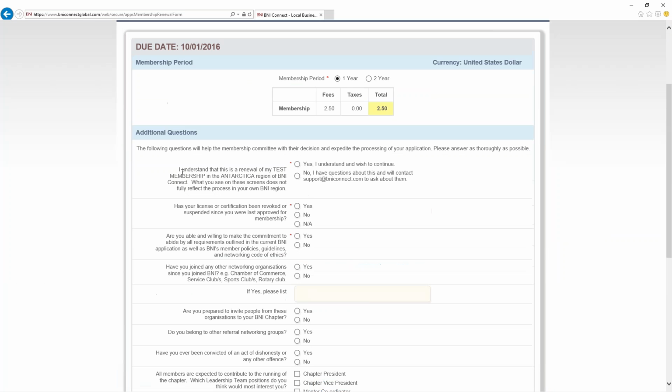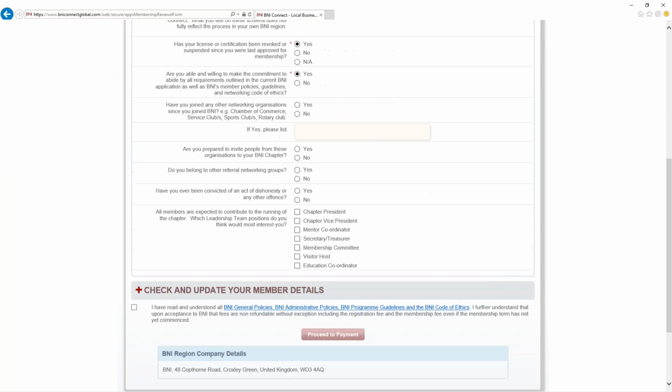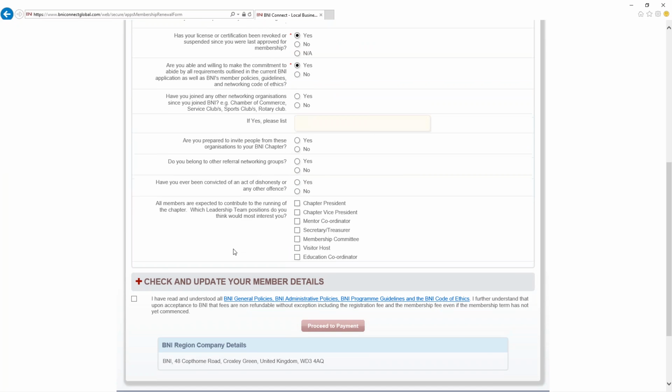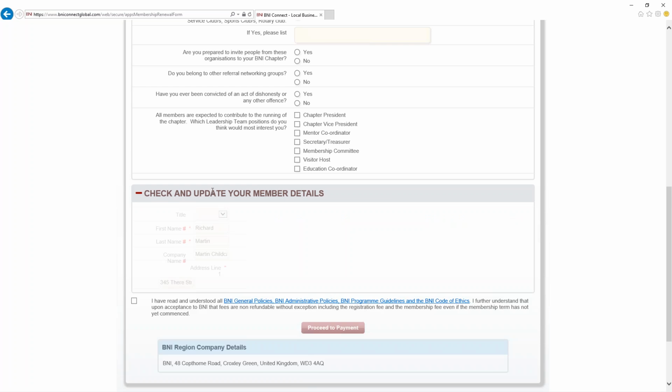So this even says, I understand this is a renewal of my test membership in Antarctica. Yes, I understand. Obviously, they can choose a 1 or a 2-year renewal. Yes, it is very expensive in Antarctica, three fishes. We also have the questions that have an asterisk are required. Ones without an asterisk are not. So when a member goes through this, they also have the opportunity here to update their member details.